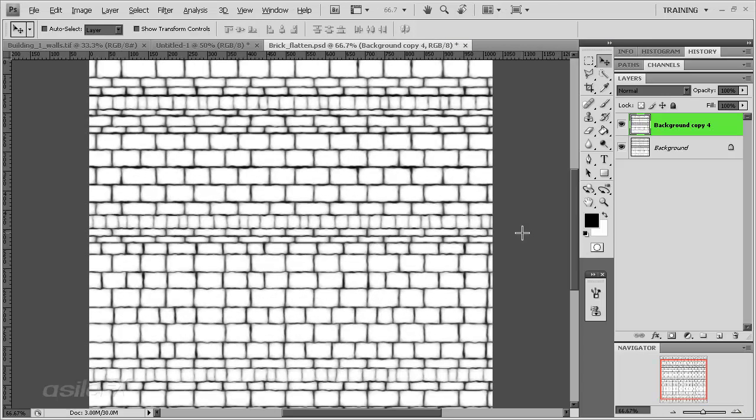So the surface blur doesn't know to blur outside of the canvas. So that's a really useful technique, because surface blur is really nice for creating different types of maps.